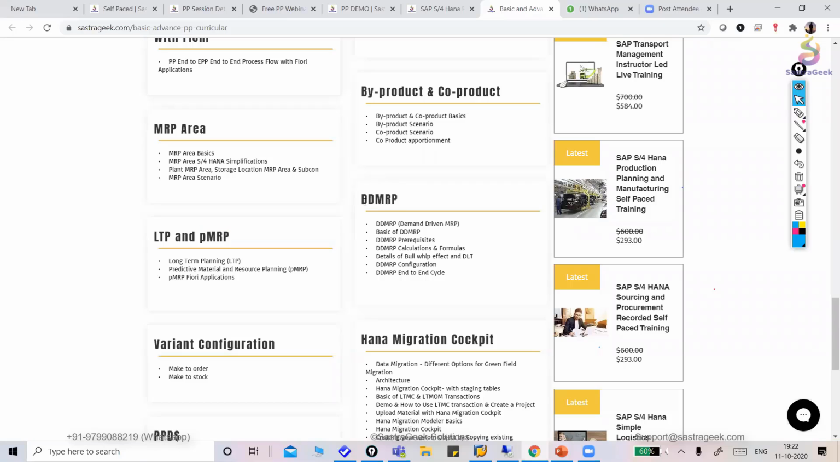In the same way, we will discuss DDMRP, another hot topic right now in SAP S4HANA 1909, that is demand driven material requirement planning. This is a very advanced planning technique, where SAP has worked with the Demand Driven Institute, and they came up with this new technology recently in SAP S4HANA. So here we will discuss in detail the basics of DDMRP, why DDMRP is required, what the different prerequisites are that you need to do in the system, and how to run and implement DDMRP in any kind of business.